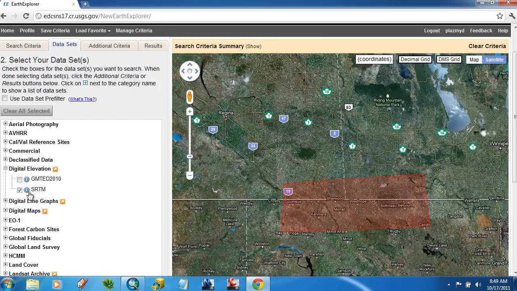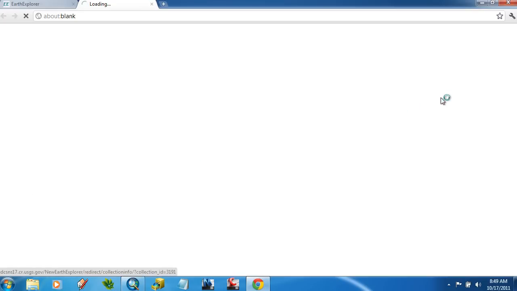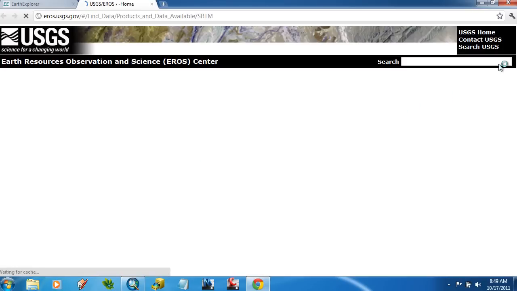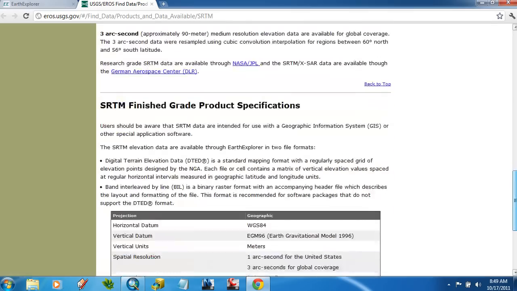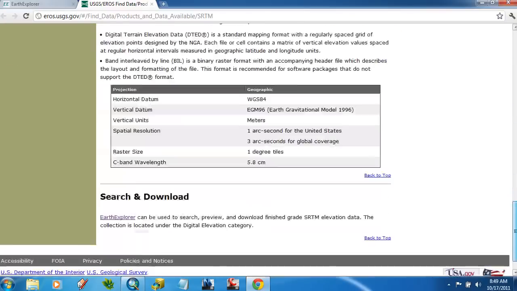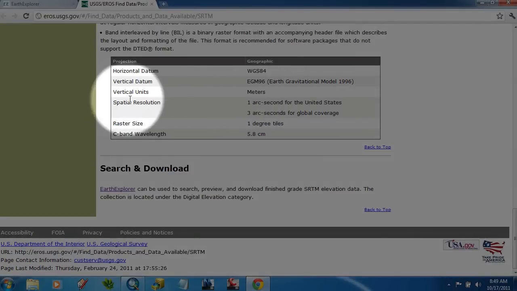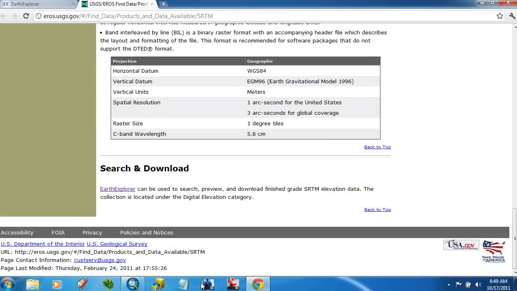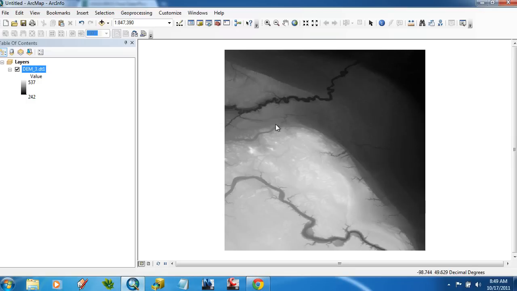So back at Earth Explorer, if I click this little info button, scroll down, I can see that meters is my vertical units. So that's one thing to keep in mind. The coordinate system actually defaults to feet, so our X and Y units are in feet. It's kind of confusing, but it'll hopefully come together here in a little bit.